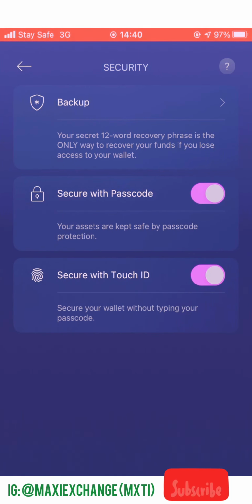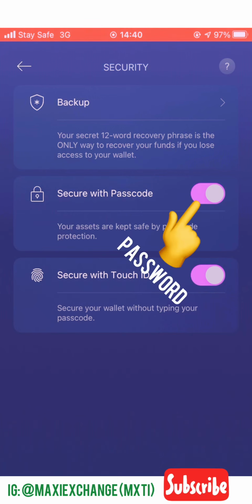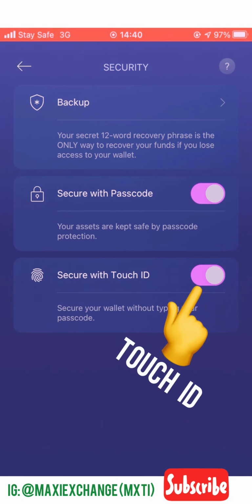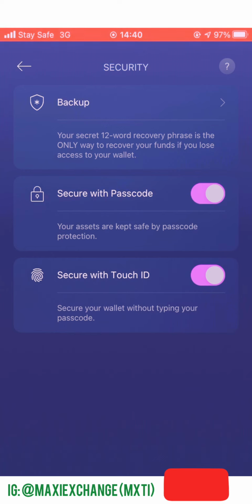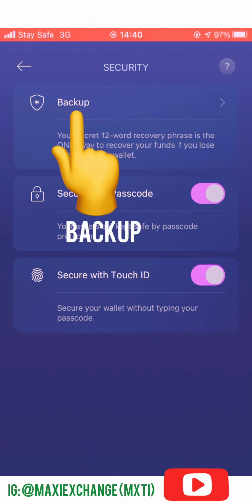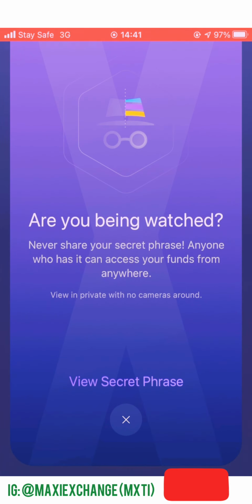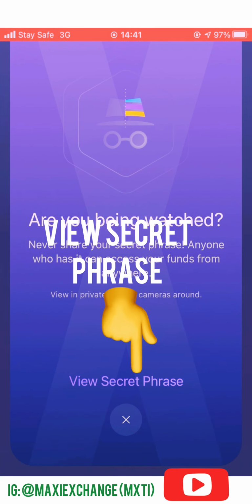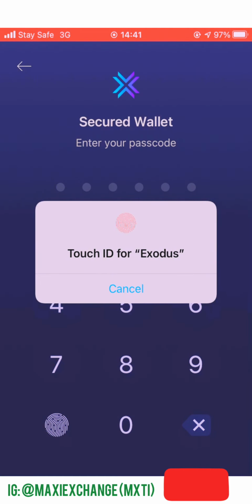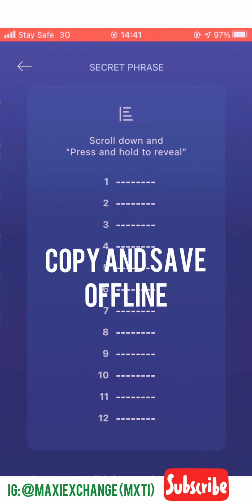Okay, here you can secure your password and your Touch ID. This password will secure your app. Then you click on backup. When you click on backup, it will take you to your 12 secret code. Click on view secret phrase, and your secret phrase interface will be displayed.